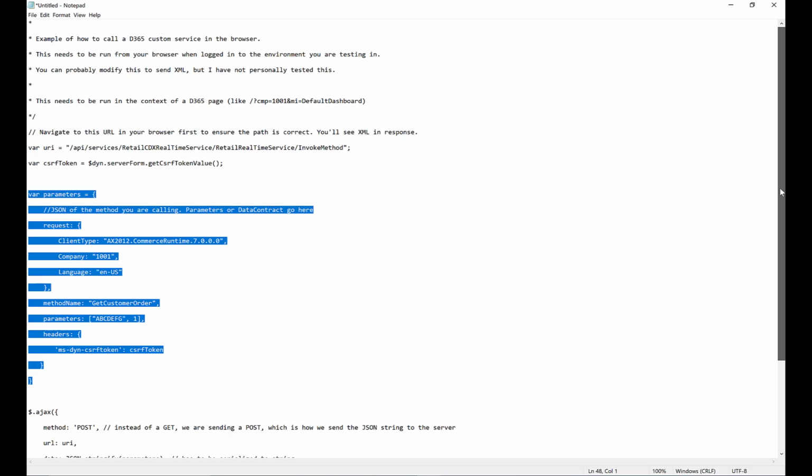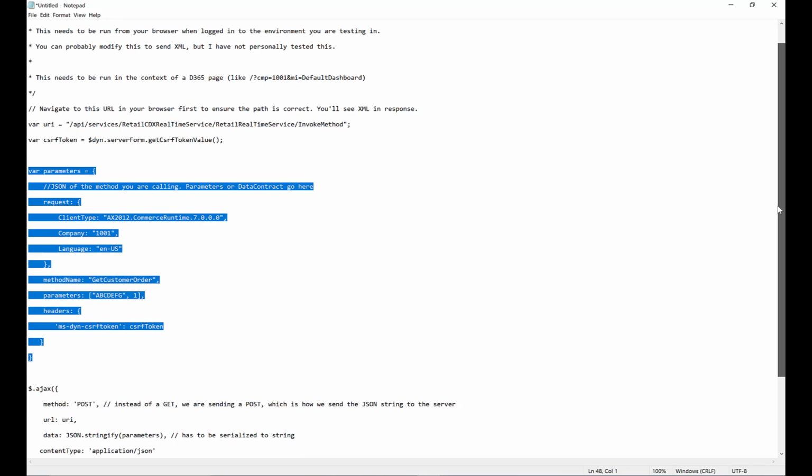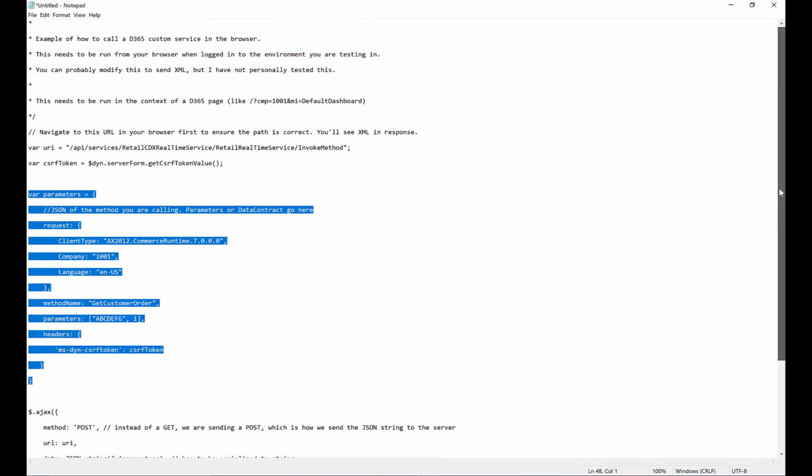The point I want to make here is that the browser is already authenticated. You have the token, you don't need to set up Postman. Instead, you can use that authentication and use the dev tools from the browser to make those calls.